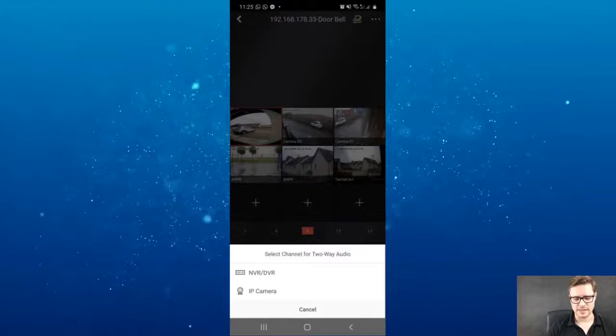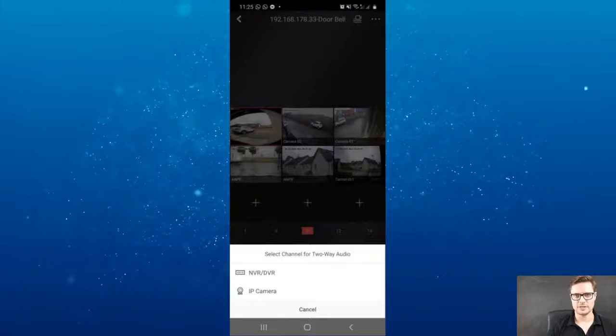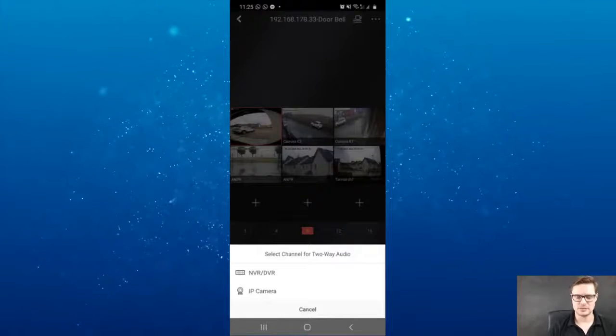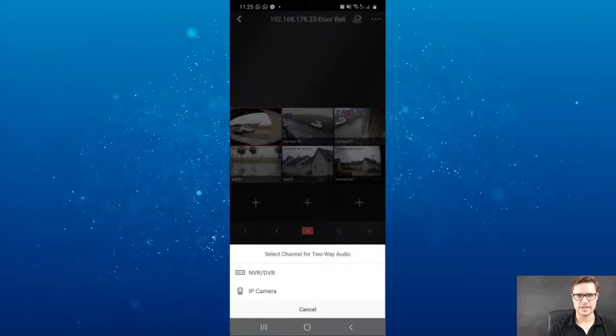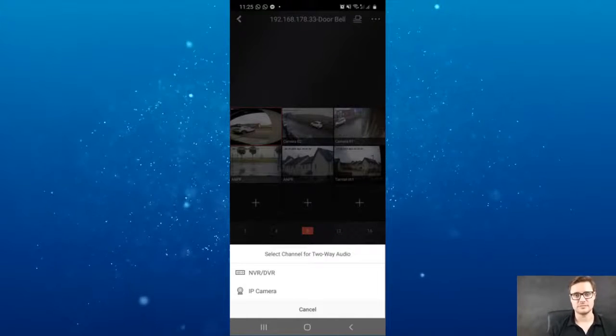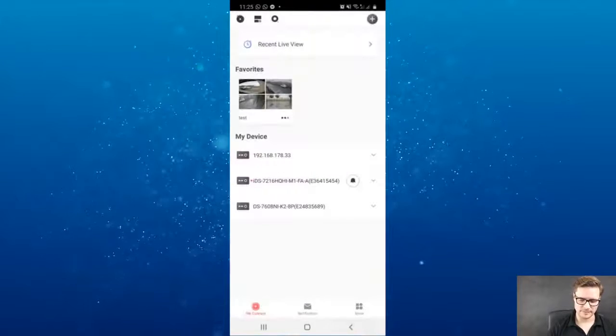So if there's an NVR with an amplifier and speakers, you can just choose the NVR or DVR, and that will announce the message you'd like to announce there. If that would be an IP camera, you can just choose the IP camera, and whatever speaker, usually a built-in amplifier speaker connected to the camera, you can notify them this way.